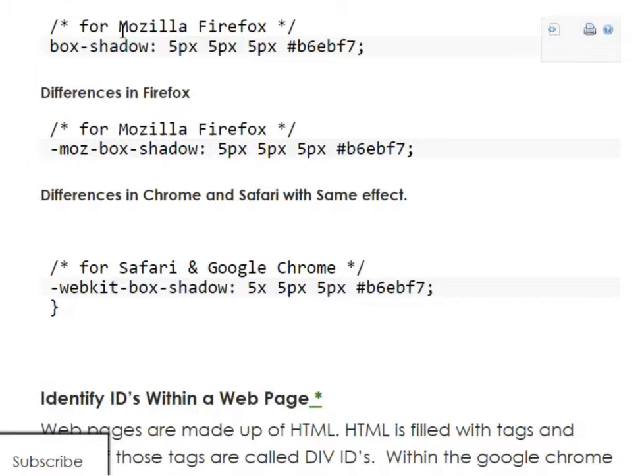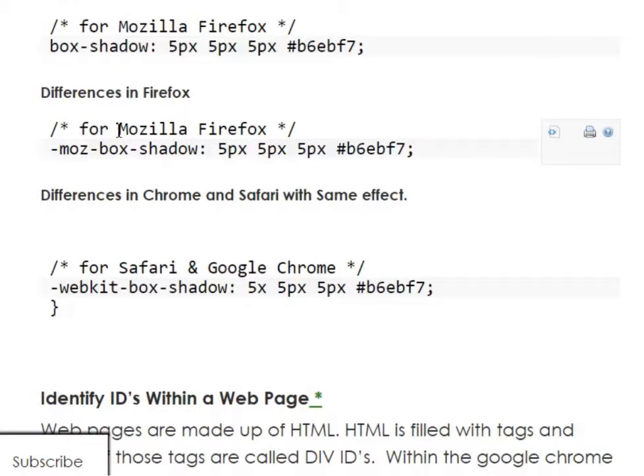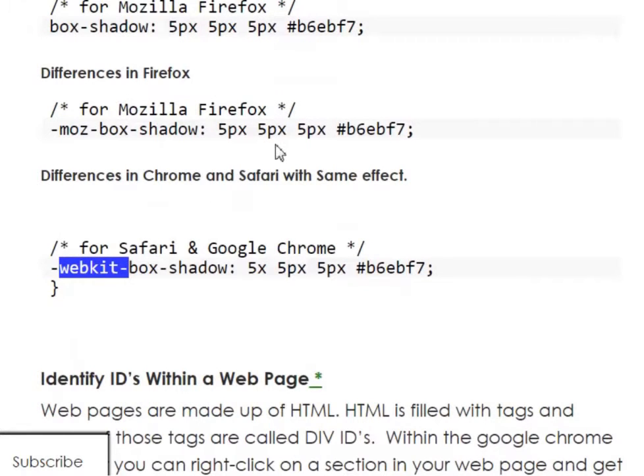For example, this is not Mozilla Firefox. This is just the straight main command, okay? Now, if I wanted this exact same command in Firefox, I would start with -moz-box-shadow, okay? And then in Chrome and Safari, I would target it like this: -webkit-box-shadow. So if you're trying to figure out, hey, why doesn't this work in Firefox but works in Chrome and Safari? Well, then you probably need to put this little moz thing on the front.